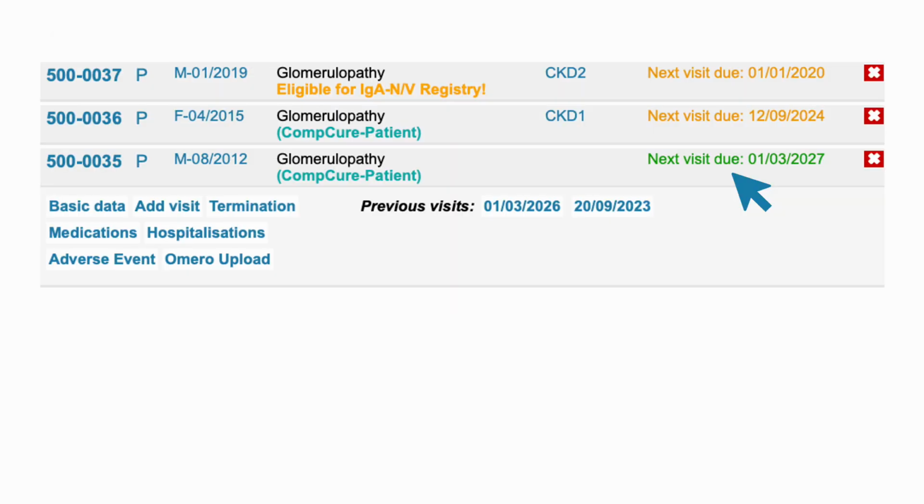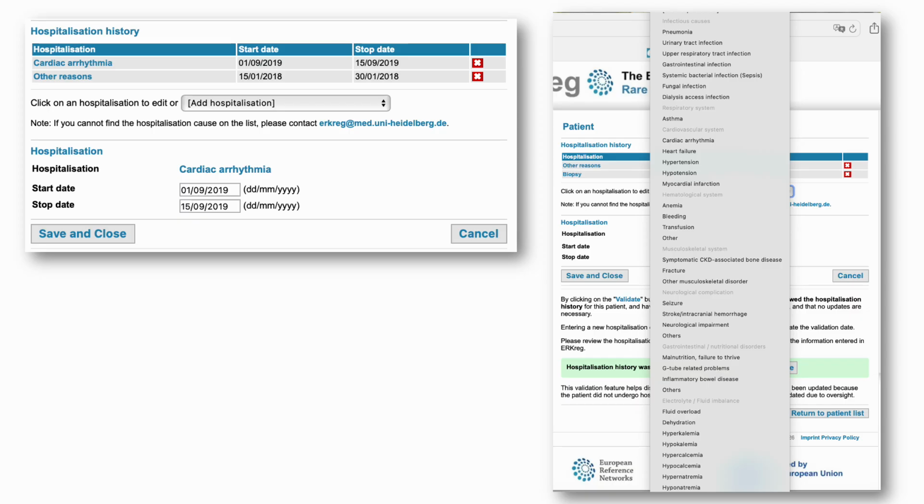If a patient had to be hospitalized, please click on Hospitalizations to report this event. If a hospitalization has not yet been reported, click on Add Hospitalization. You will then be asked to select the reason for the hospitalization from a predefined list, for example, bleeding, heart failure, seizure, or other reasons. After selecting the reason, enter the start and end date of the hospitalization.